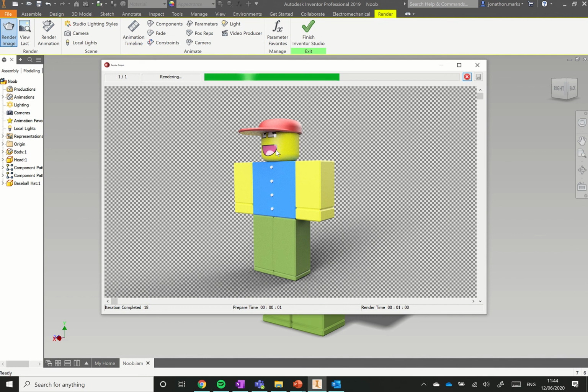The key thing about rendering though is it's making a more realistic image, and it's including things like shadows, reflection, and any transparent materials, refraction there as well. So as you can see, it's running away at the top there. We've got our status bar moving along. At the bottom left you can see how many iterations it's completed.